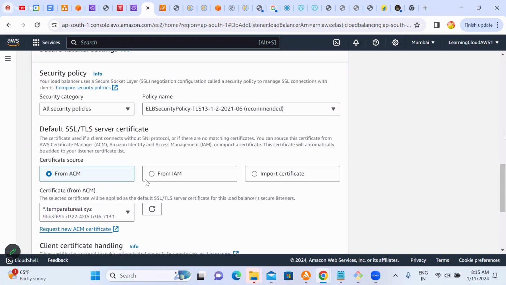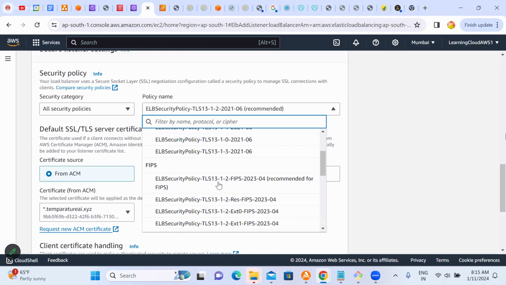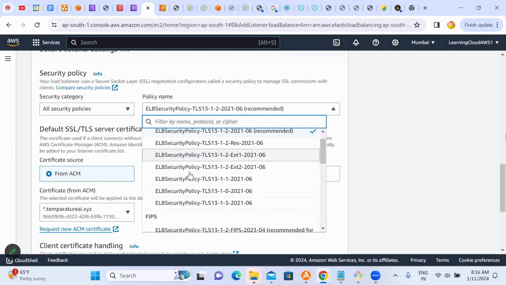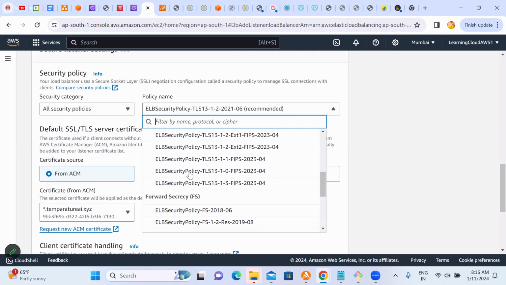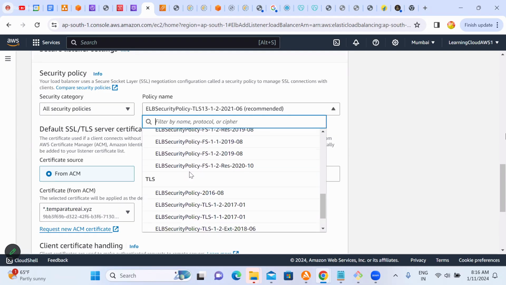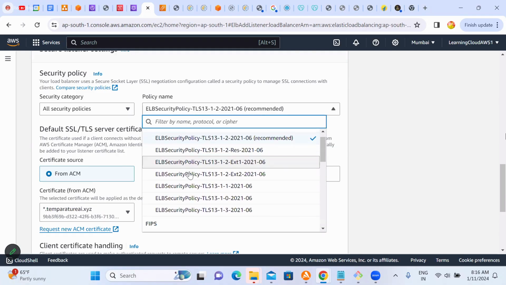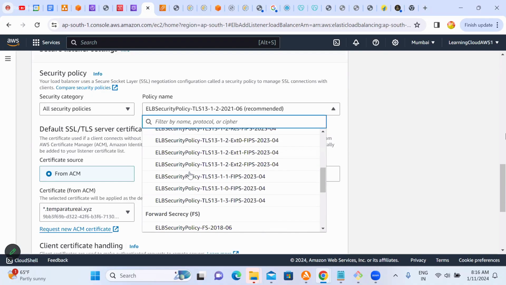Now this you will get. This is the one. We always select the latest ones, TLS 1.3, FIPS compliant. This is also latest, forward secrecy TLS. You can test these things from any website also. Let's go with the latest one. Do we have a 2024 one? 2023 is there.